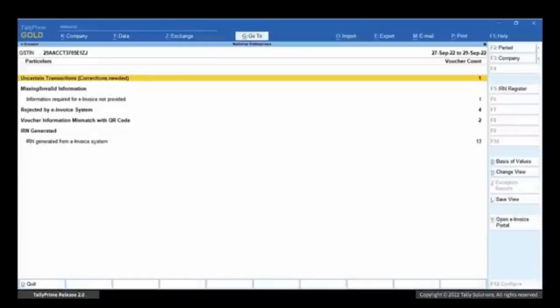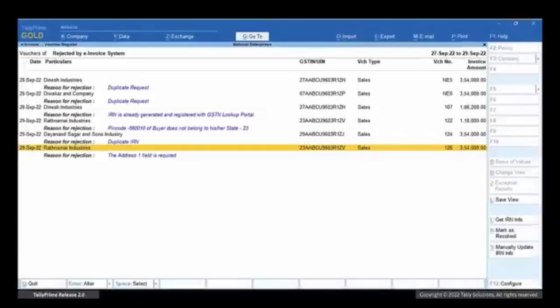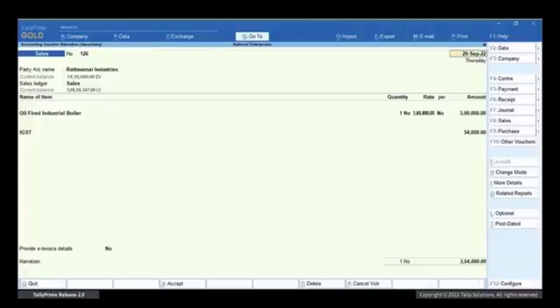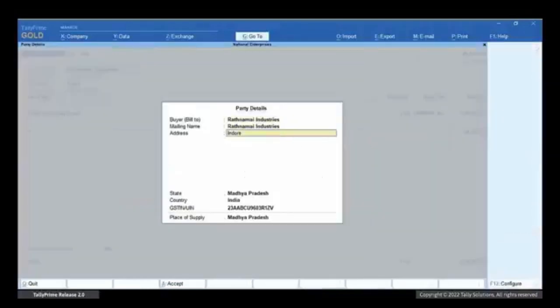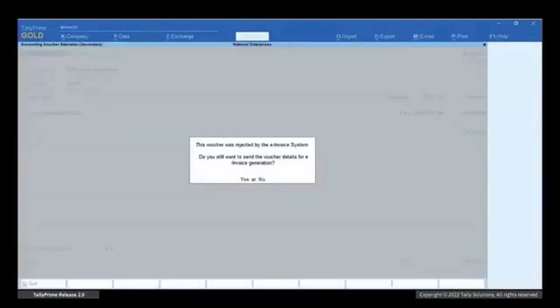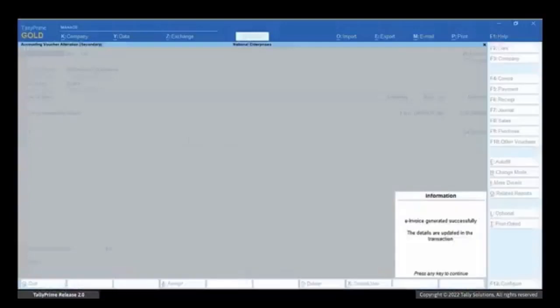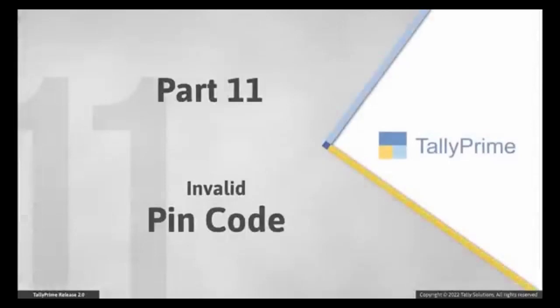Open e-Invoice report and drill down to the rejected by e-Invoice system. Drill down to the transaction with the error. Press Enter on the party and in the party details screen, you can see that the address is updated. Press Ctrl A to re-accept transaction and press Y to generate e-Invoice. The e-Invoice gets generated.